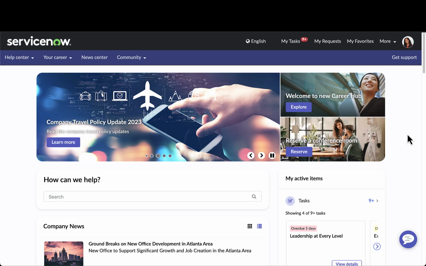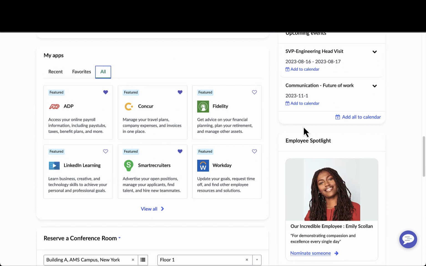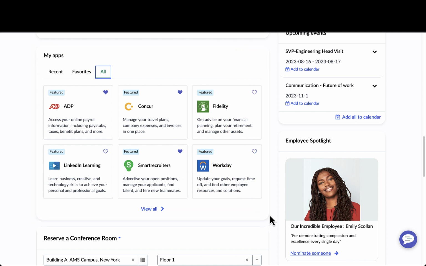I'm logged into the portal as Emily, who's an employee within the organization. When Emily comes to her homepage, she sees all of the applications that she has access to through this delivered widget. As I mentioned previously, this leverages the applications that a user has been assigned to within Azure or Active Directory, as well as custom applications.